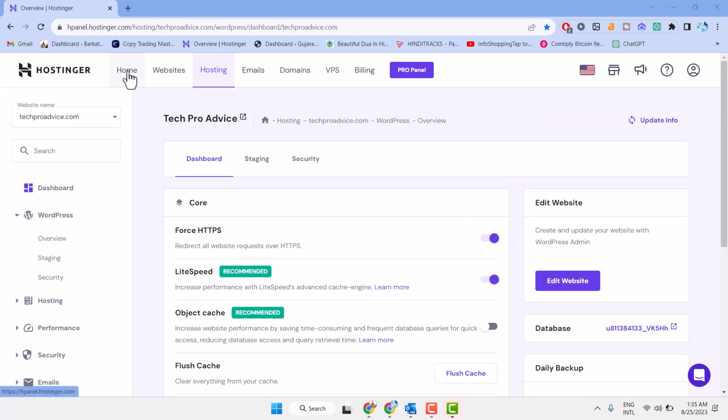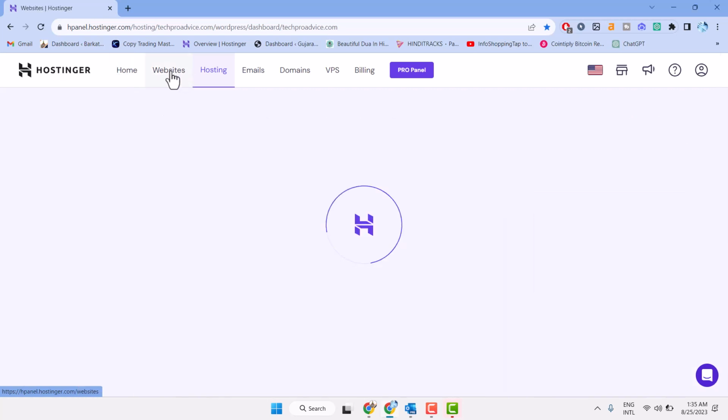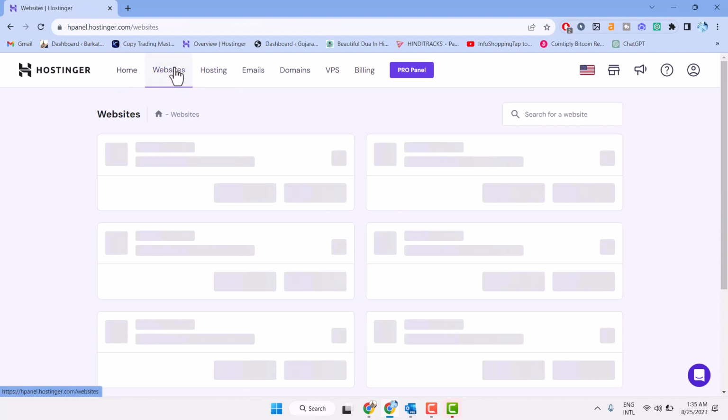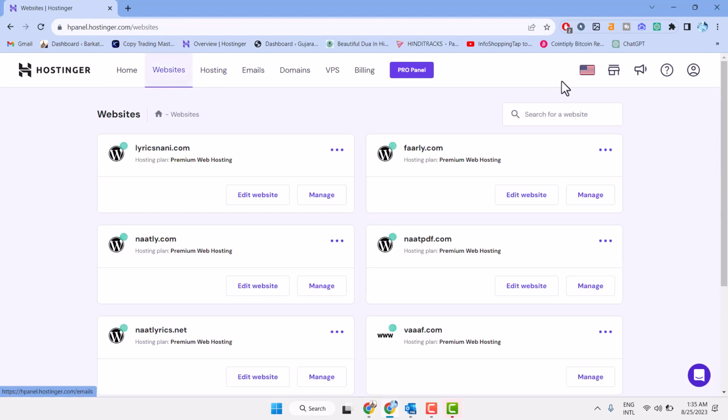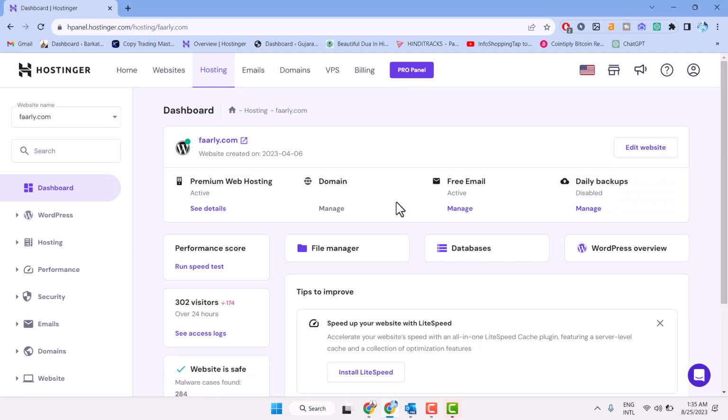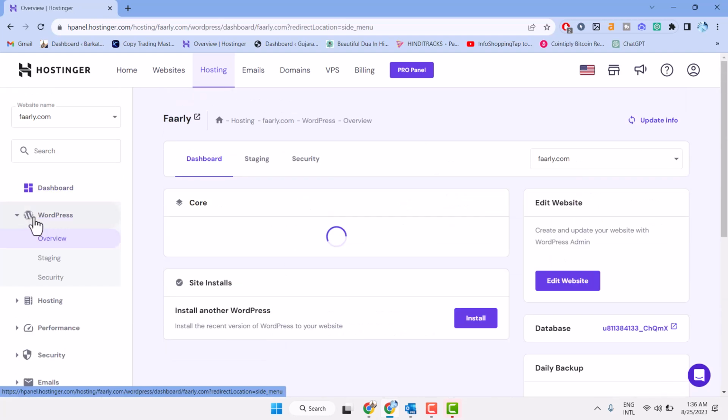So firstly, sign in to your Hostinger account, then go to Websites. Click on this Websites tab and here click on Manage. Once you click on the Manage tab, in this left side panel you will see WordPress.